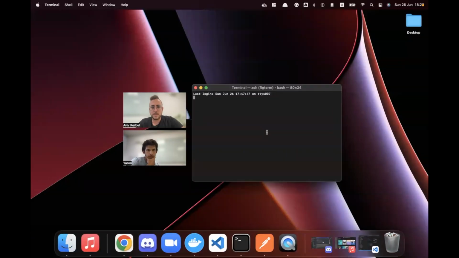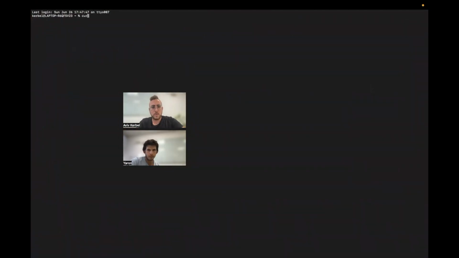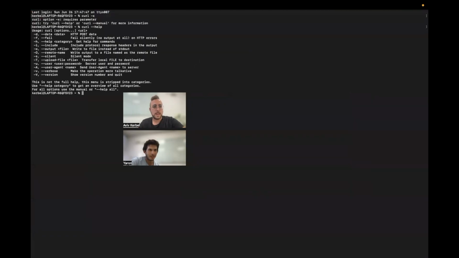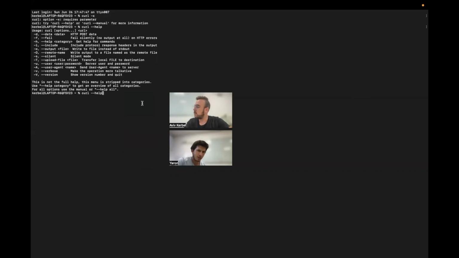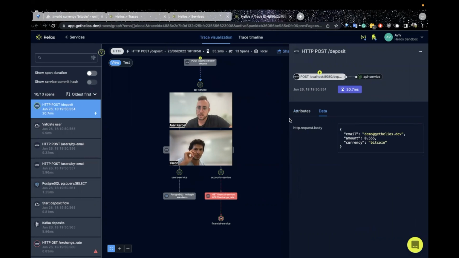So let's open a terminal, right? This is a terminal. All of you can see this. So do you remember the syntax of a curl request? Not really. I use Postman mostly. Yes, but now you have Helios. You don't need it. You have it in Helios. Let's do something different.